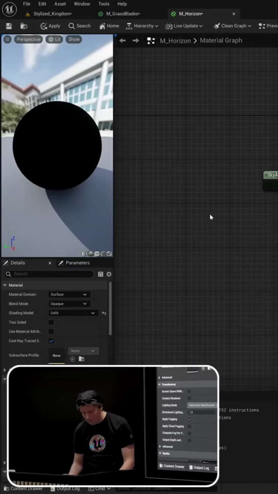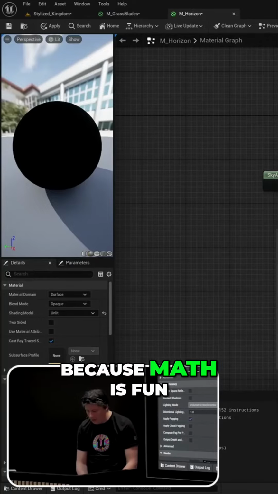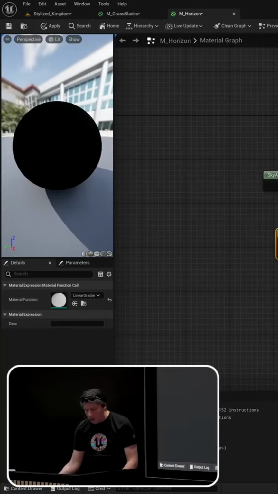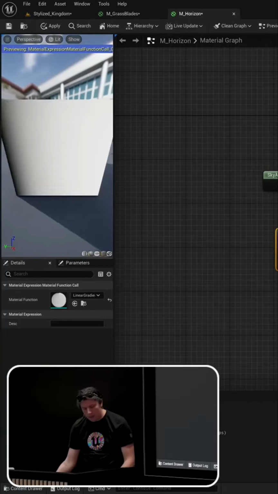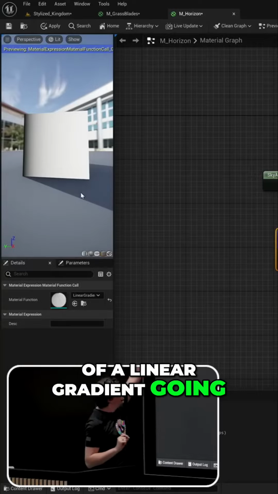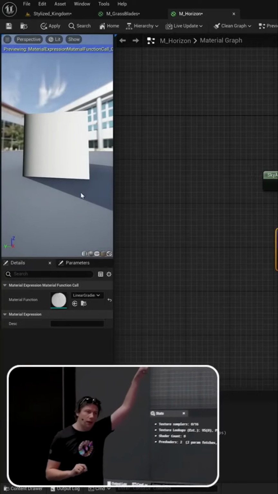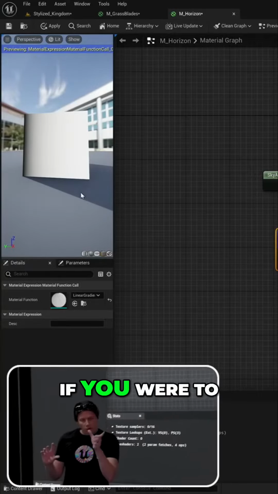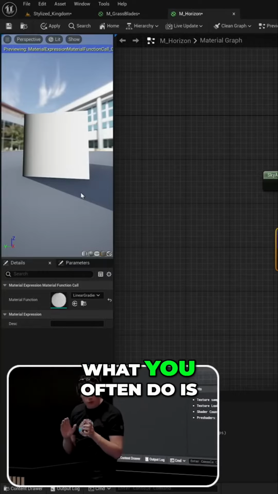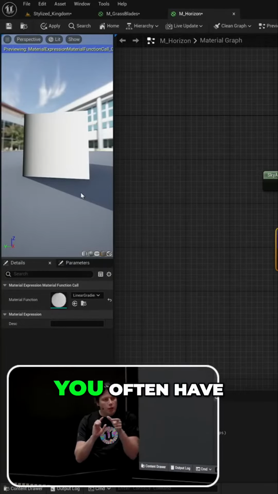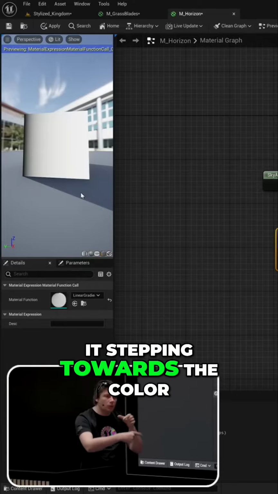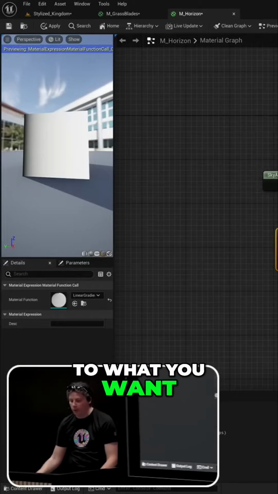So check this out. We're going to do a little bit of math because math is fun. If we were to think of a linear gradient going from 0 to 1, okay? If you were to stylize a lot of things, what you often do, instead of having a smooth transition from one thing to the other, is have it stepping towards the color and getting closer and closer to what you want.